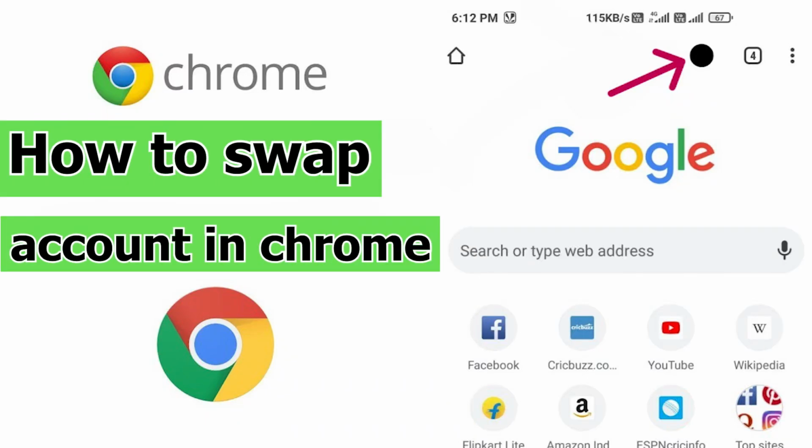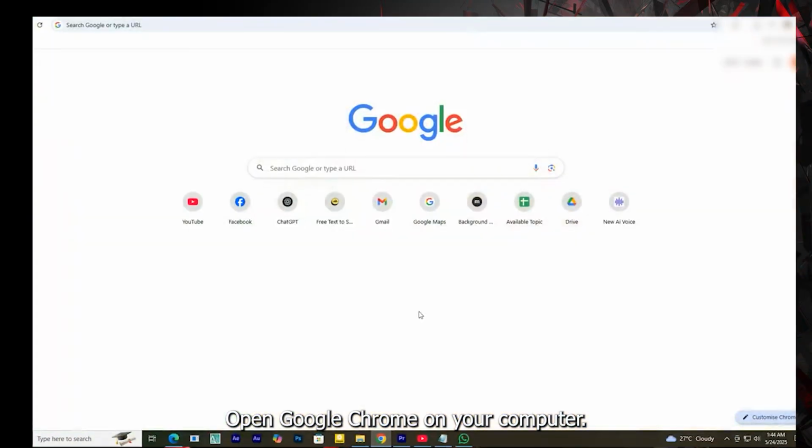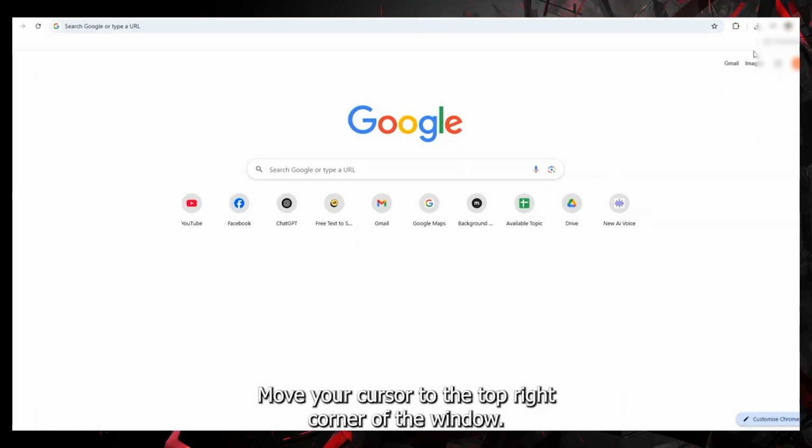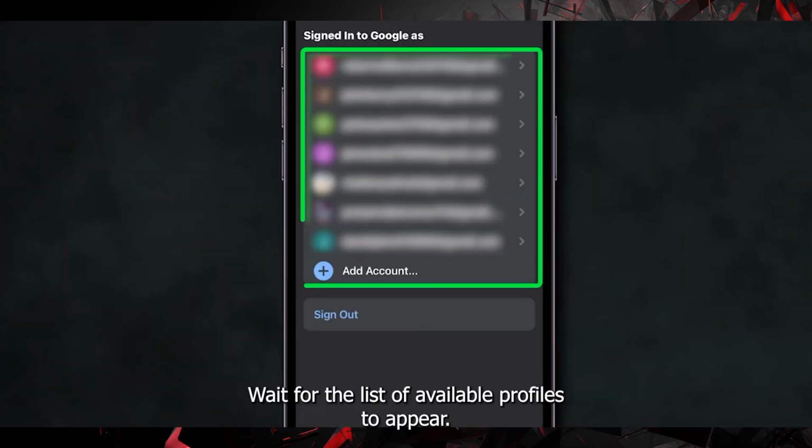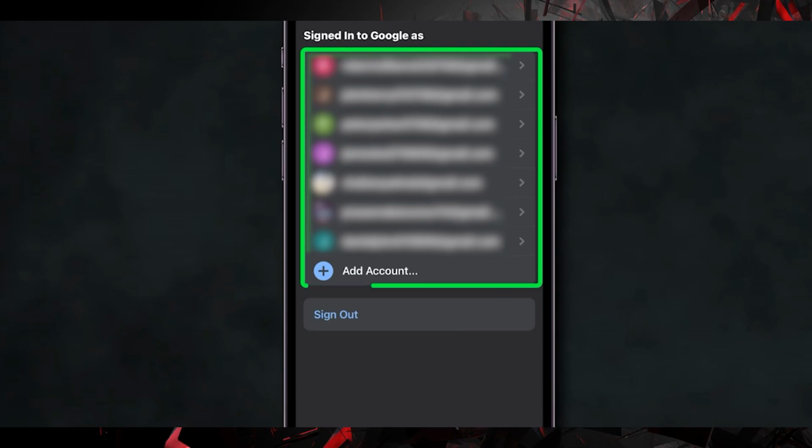How to swap account in Chrome. Follow the instructions. Open Google Chrome on your computer. Move your cursor to the top right corner of the window. Click on the profile icon to open the profile menu. Wait for the list of available profiles to appear.